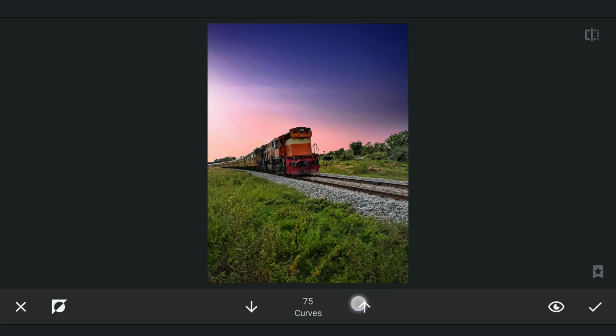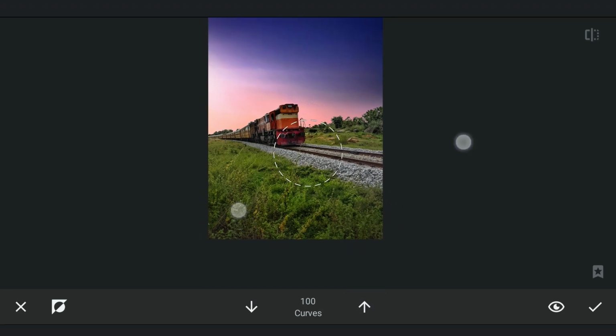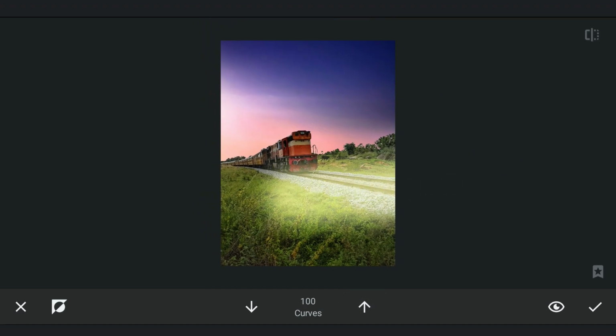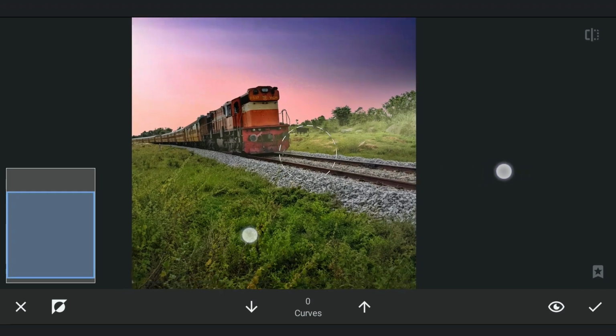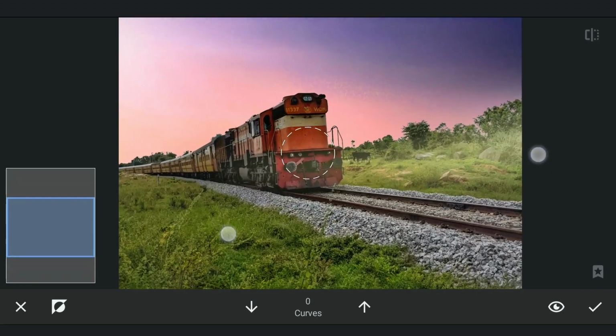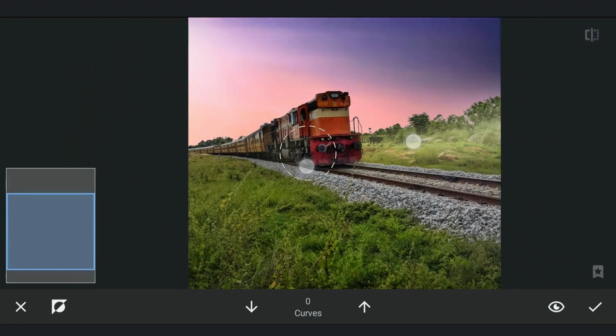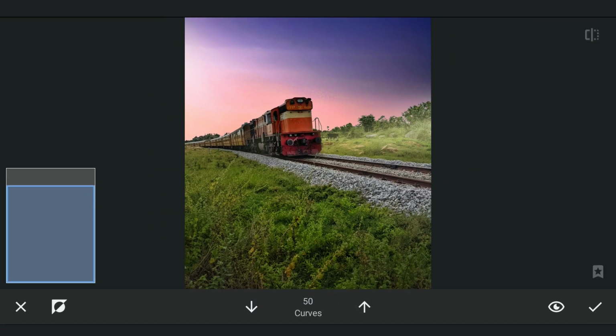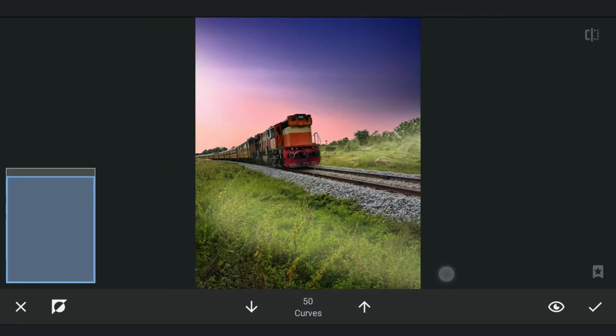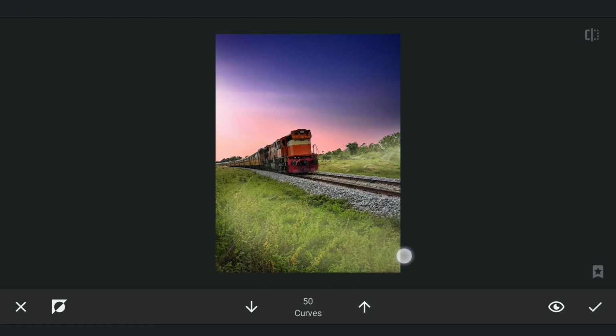In the masking screen, first I'm gonna brush roughly on the right part of the track with 100% opacity. Then decreasing the opacity to 0, brushing out at the bottom to give that soft fog effect. Removing the effect on the train. Also adding the fog effect on the other side of the tracks.